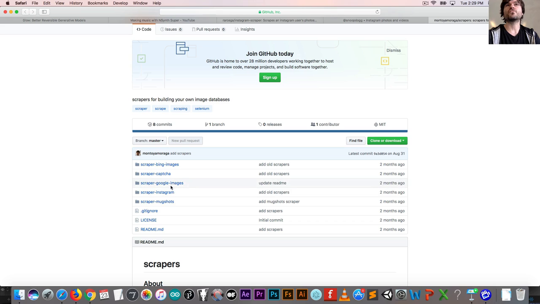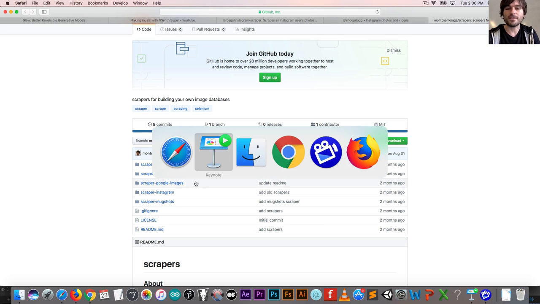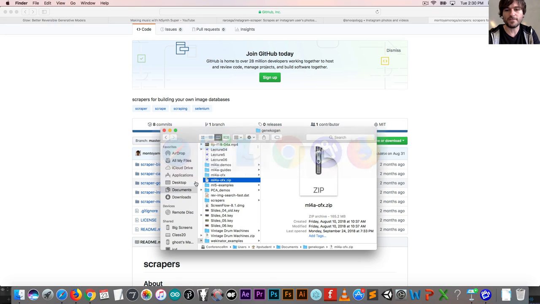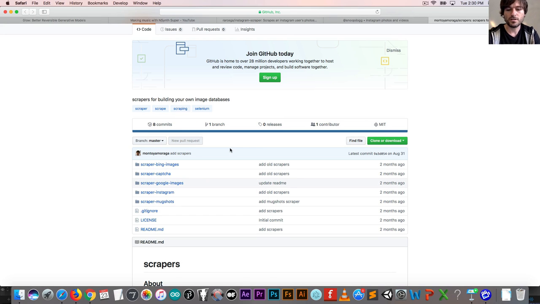Aaron made these two really awesome Google image and Bing image scrapers that basically fake being a browser, or use the Chrome driver. How many of you have used Selenium? Okay, lots of you have done some scraping stuff. So this is really awesome. I've been testing it, and it works really fantastically. So let's actually show it.